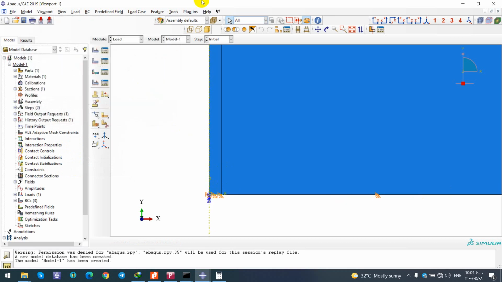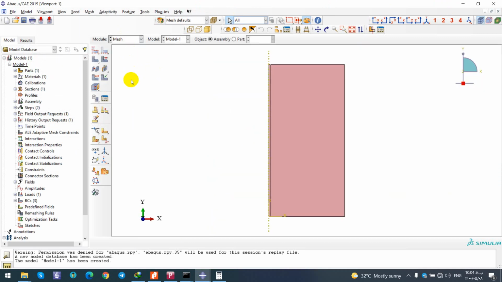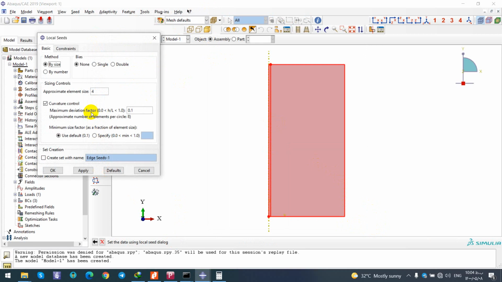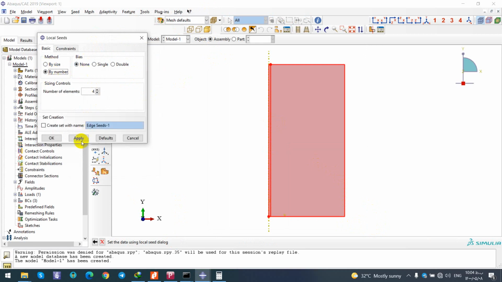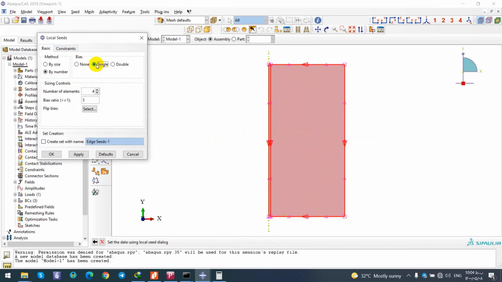Okay, let's go for meshing. Mesh. For the first step, I want to select seed edges, and I will select the whole model and give the number 4, which is enough. Then I will select vertical lines and horizontal lines and give a suitable mesh size.